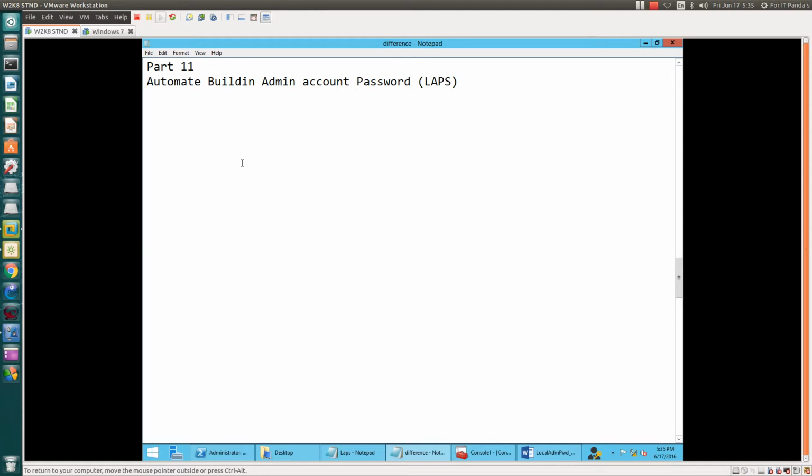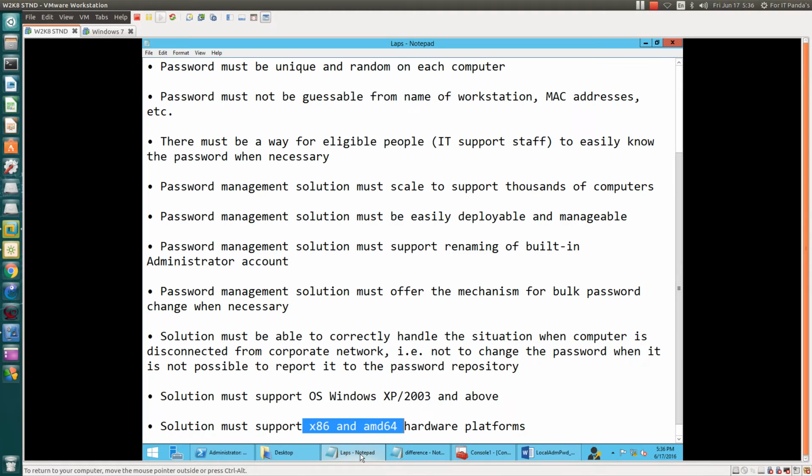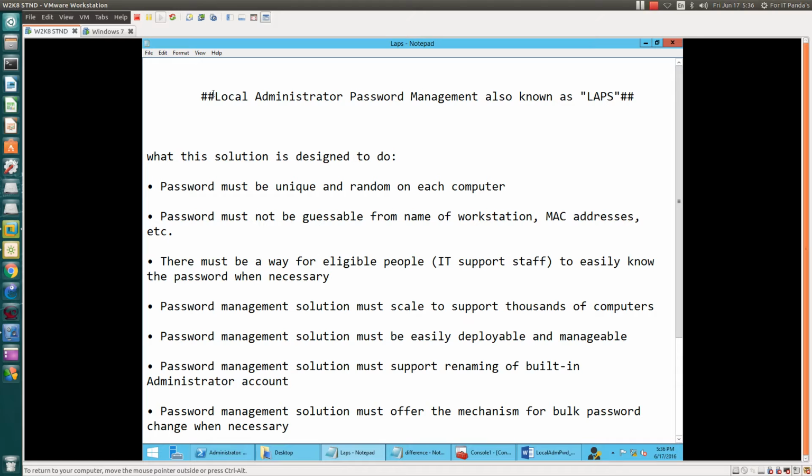If a computer gets compromised or hacked, and the hacker manages to decrypt your local built-in admin account hashes into the original form, that is 123456, your entire infrastructure will get compromised. So Microsoft came up with a new solution called LAPS. It's local administrator password management, also known as the local admin password solution.